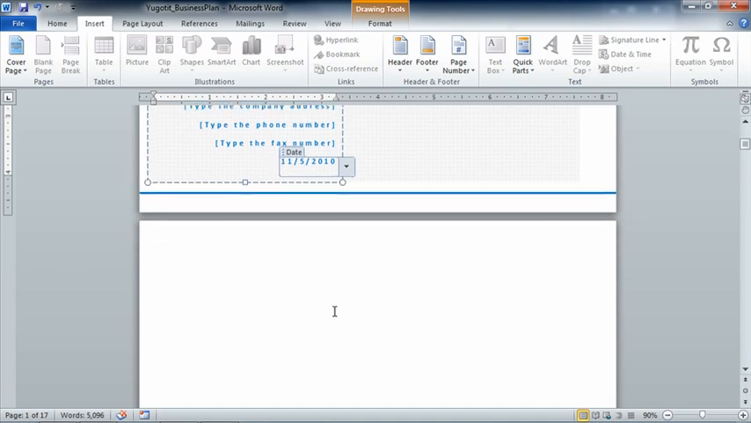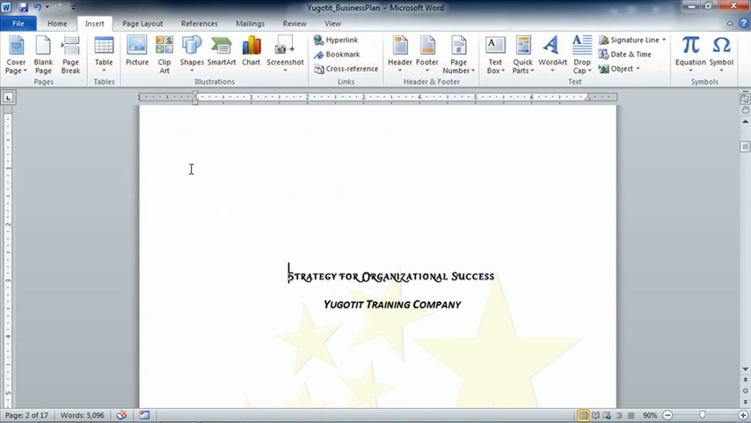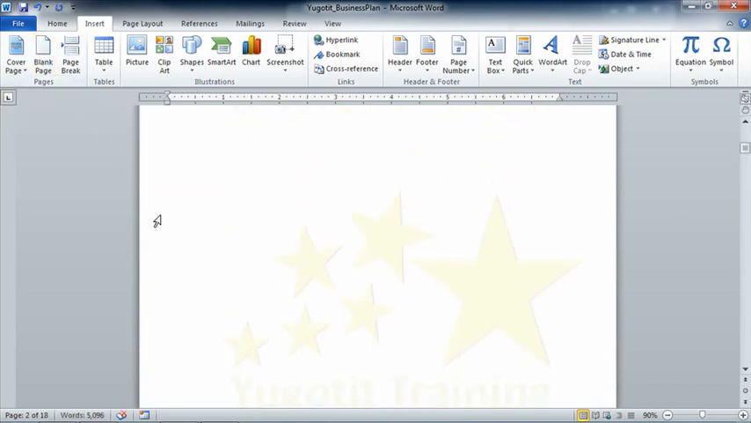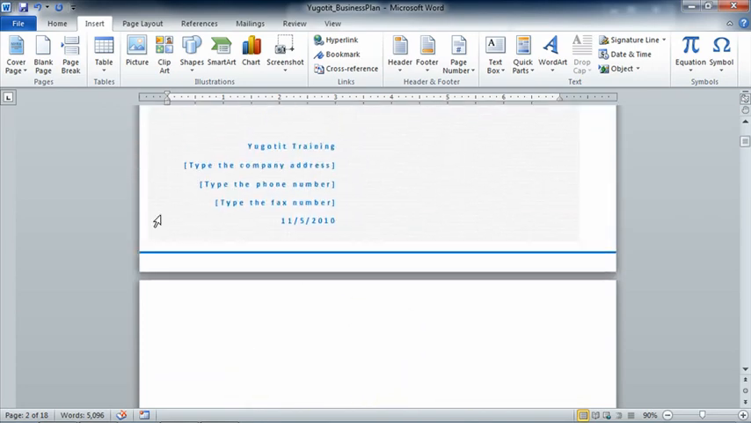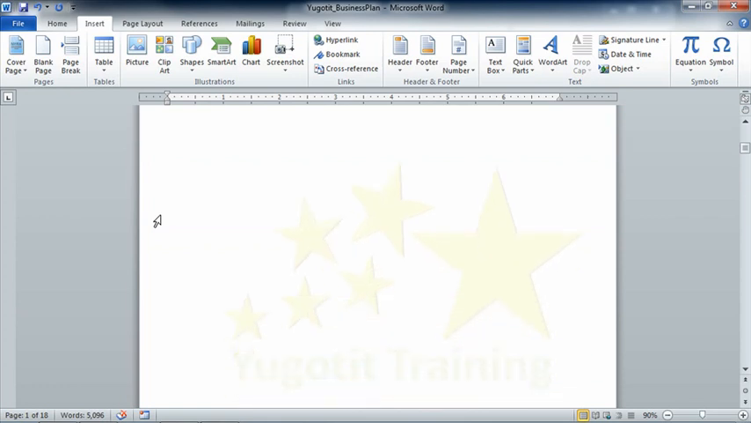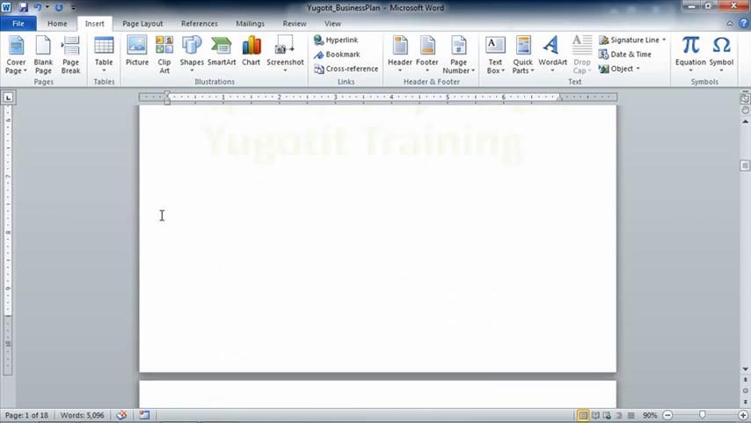Let's go ahead and click at the beginning of our first page, and then click the blank page option from the Insert tab in the Pages group. I know that seems really easy, but basically all we did was insert a page break. So now we have our cover page, followed by a blank page, and then the rest of the document.